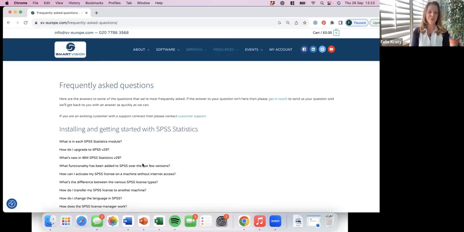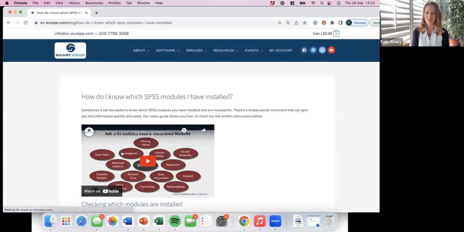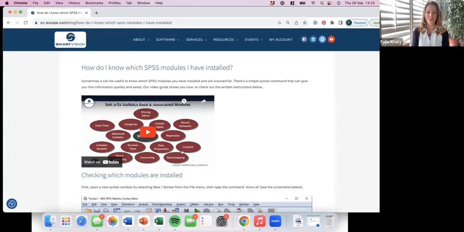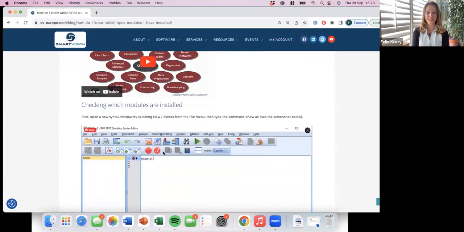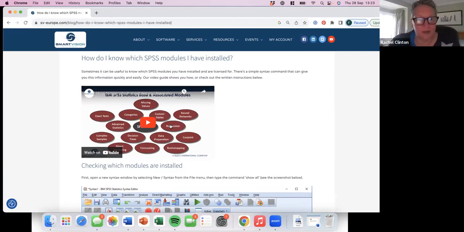So on the FAQ section, at the bottom of this first section here, there's a link which says, how do I know which SPSS modules I have installed? So if you click through to that, you'll see a video and some written information underneath which explain how you go about finding that out. It's very straightforward. It's just a short piece of syntax that you enter into your SPSS software, and then you get a clear summary of what the software is that you have. Okay, thank you.